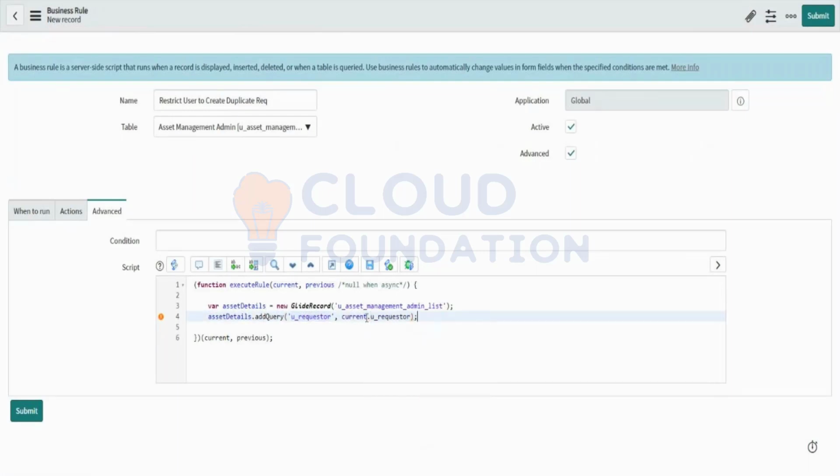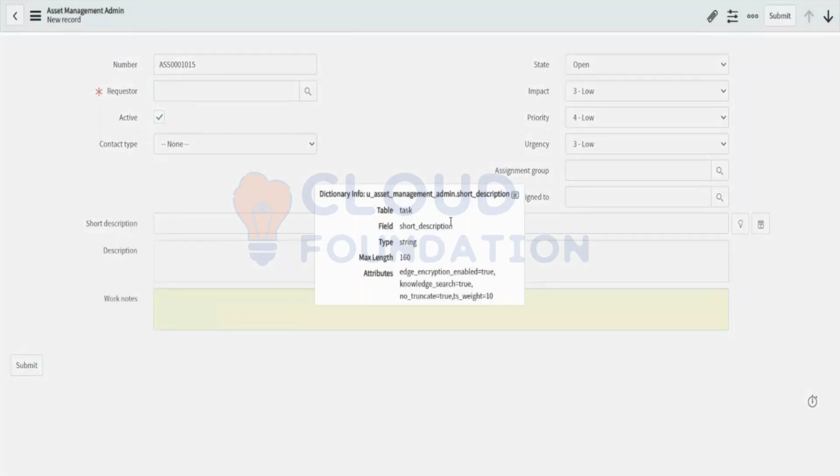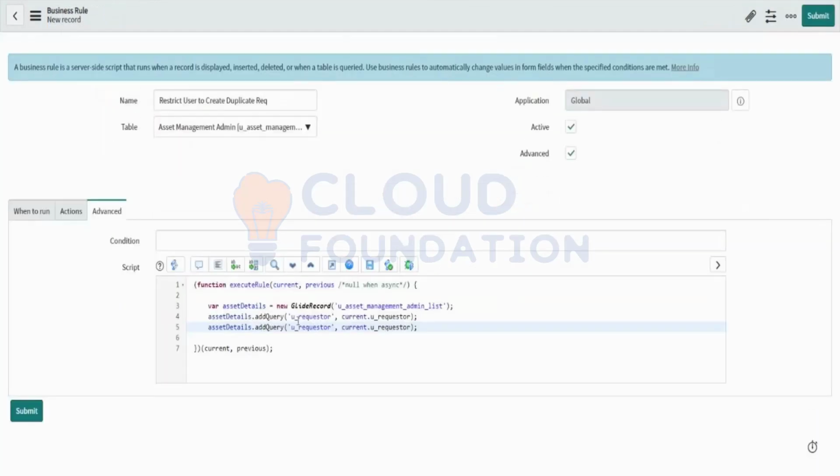Again, we need to write another add query, but in place of requester here, it is going to be short underscore description. The backend values are a little familiar to me, but for you to understand, always right click here, take the value and go. And what am I going to say? Current dot short description.